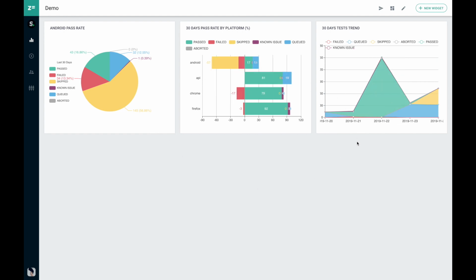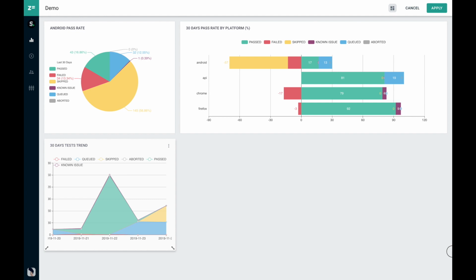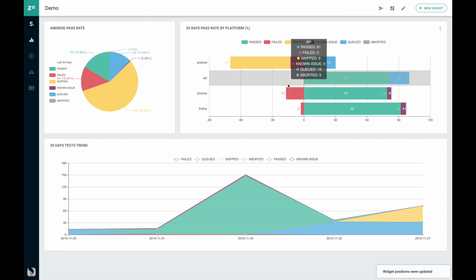Let's change the placement and resize some of them. So we're pressing the widget placement button here. After that, we change the size, let's say like that. And to apply all the changes, we are pressing the Apply button and the new placement is saved.